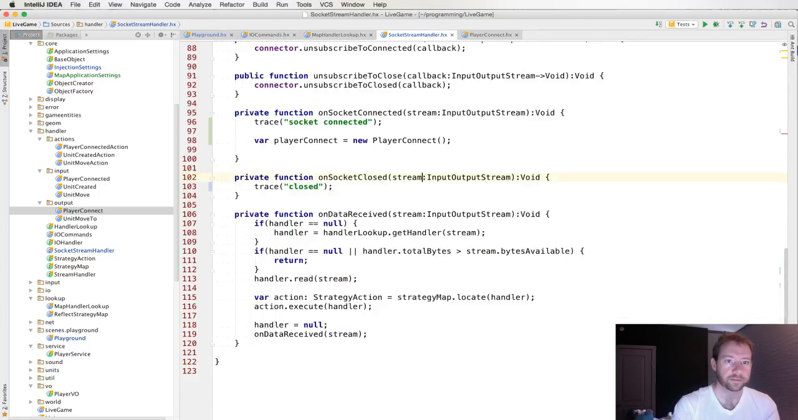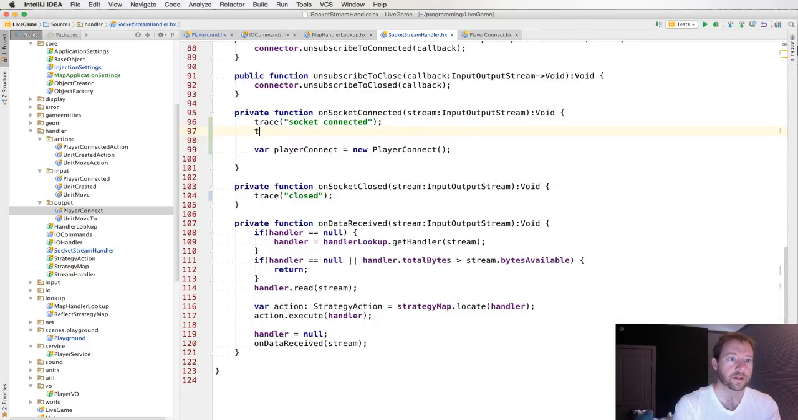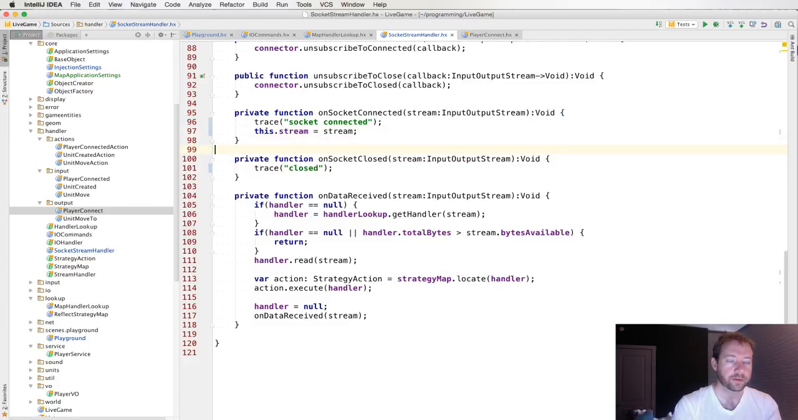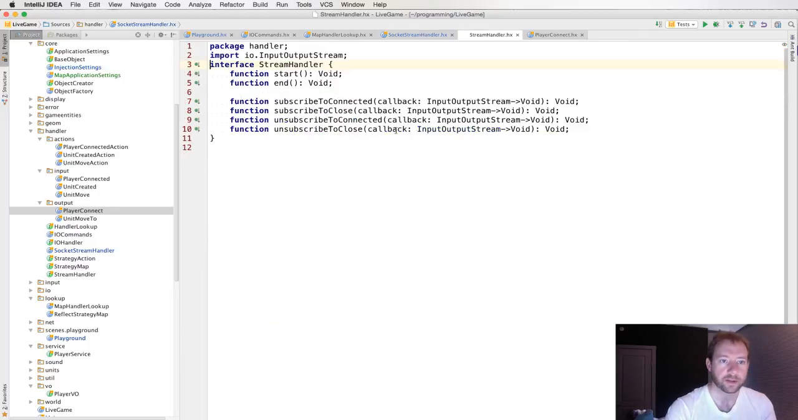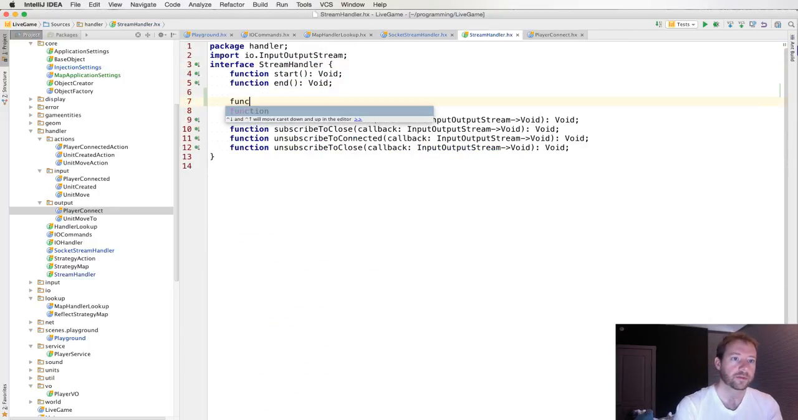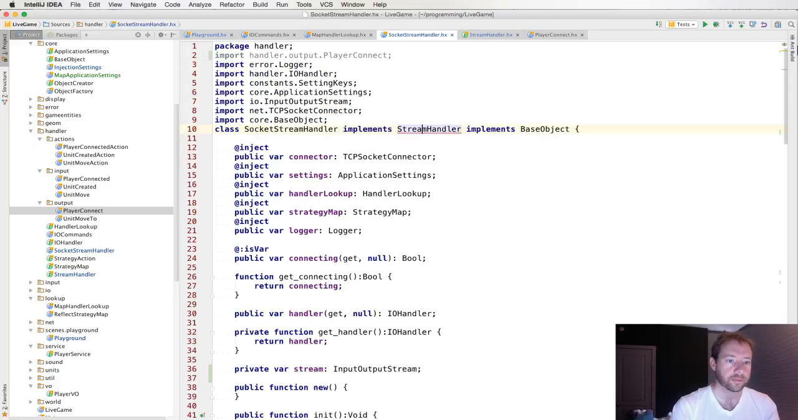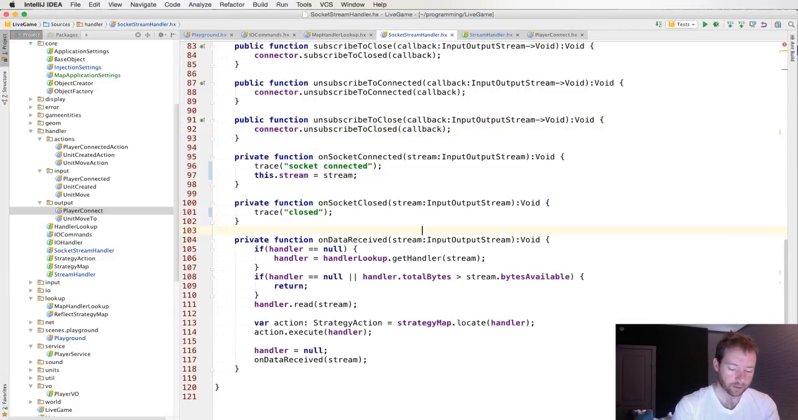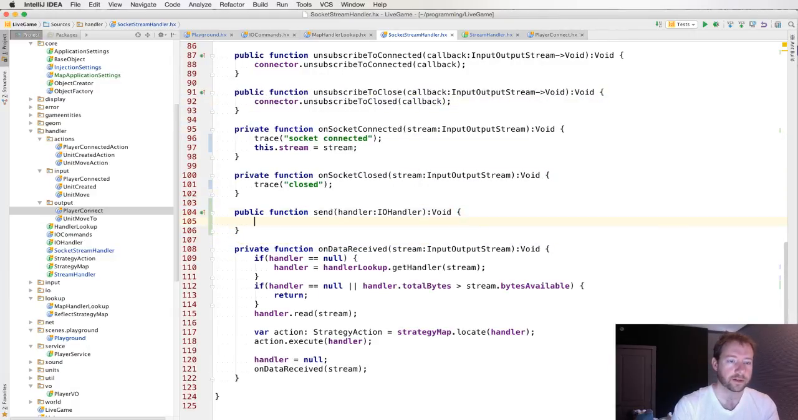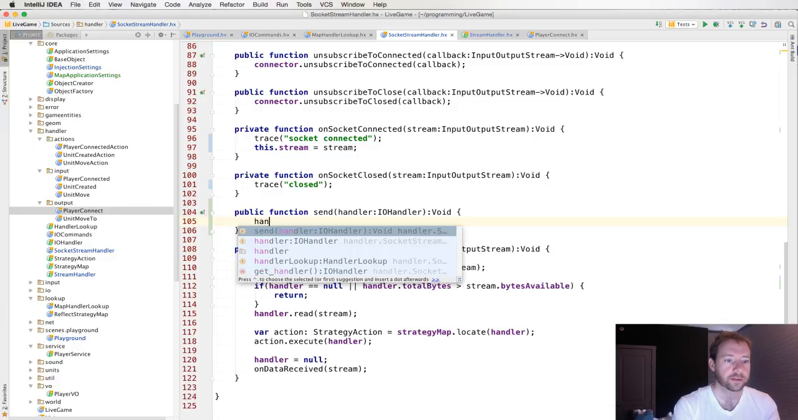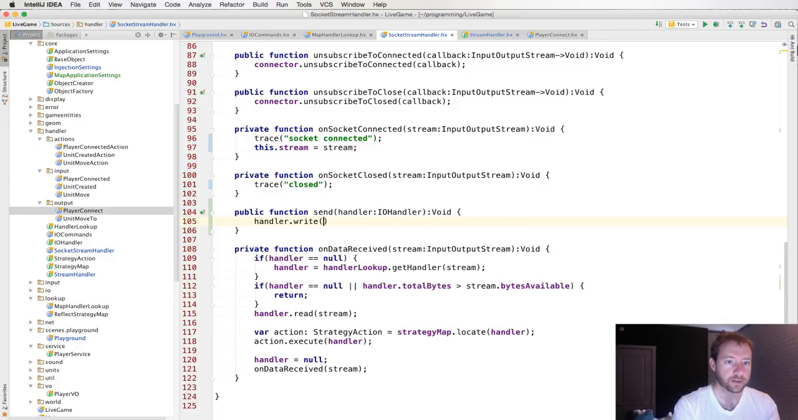So when we're connected, this stream equals stream. And what we're going to do is open up part of this API, stream handler. We're going to say function send. And we're going to give it a handler. Okay. And I think I'm going to like this. So send IO handler. So now we're going to do handler, write to our stream, and that'll get that in place.